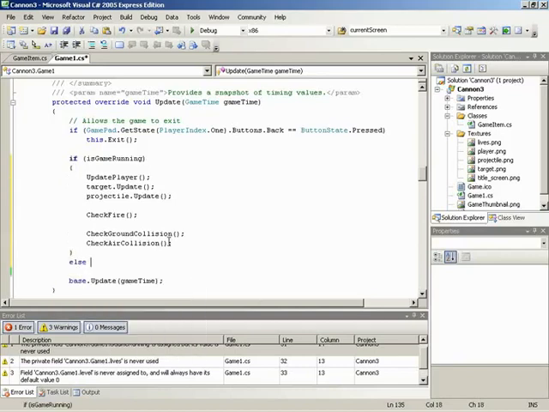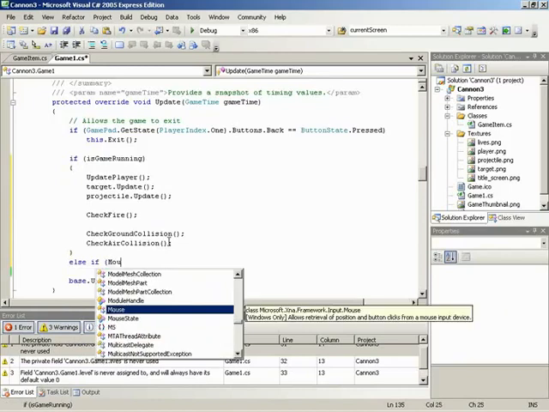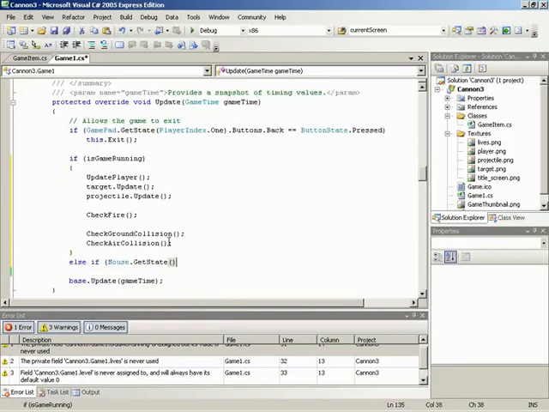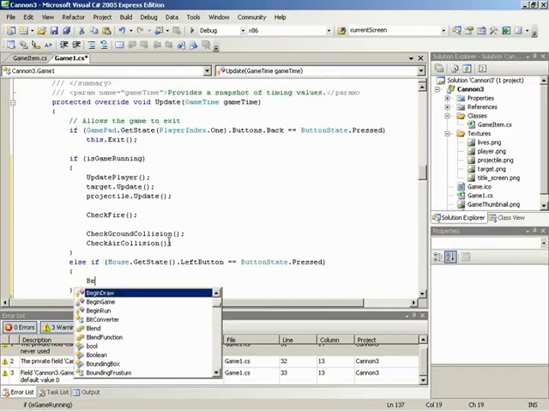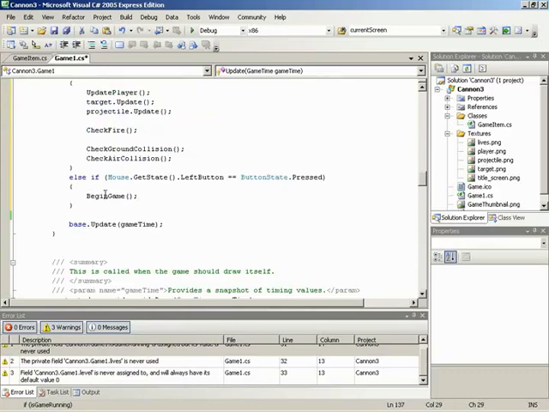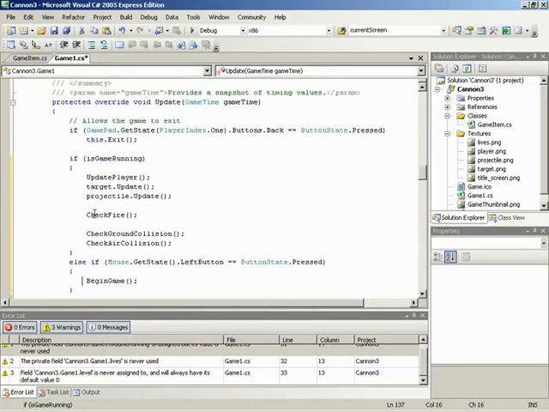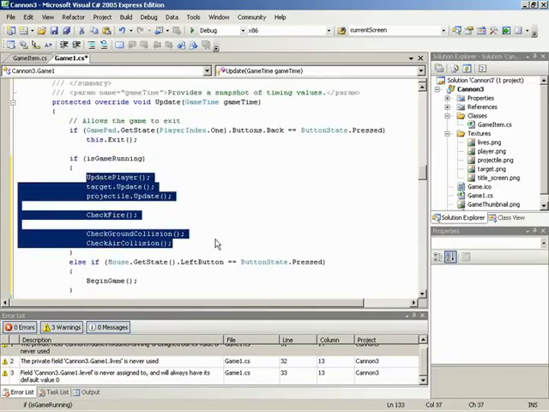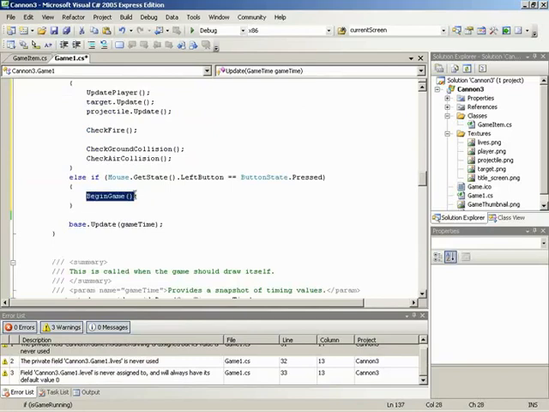And otherwise, we need to do a check and see if the left mouse button has been pressed. So again, just like we had done in Fire, we need to look at the mouse, get its state, and if its state.left button is equal to button state dot pressed, then we know that the left mouse button is pressed. And if the left mouse button is pressed and we're not running the game, we need to begin the game. Not begin draw, but begin our own game. And that should be the logic for update. Again, just doing a check in either running the game, or if we're not running the game and the mouse button's pressed, begin the game.